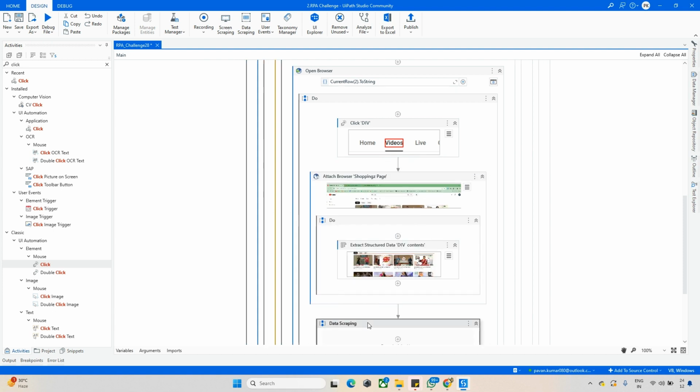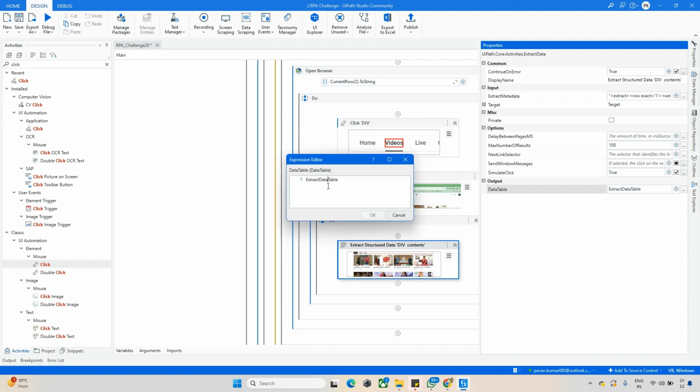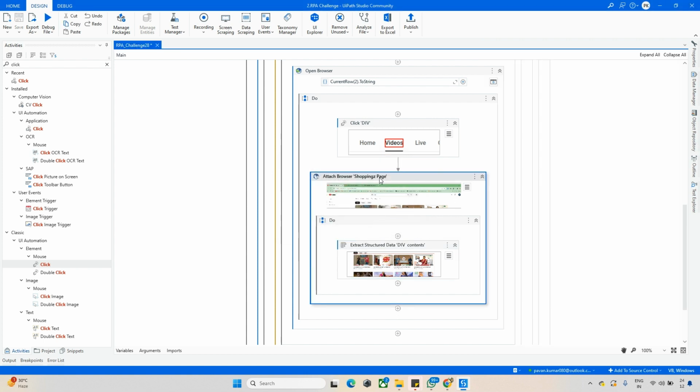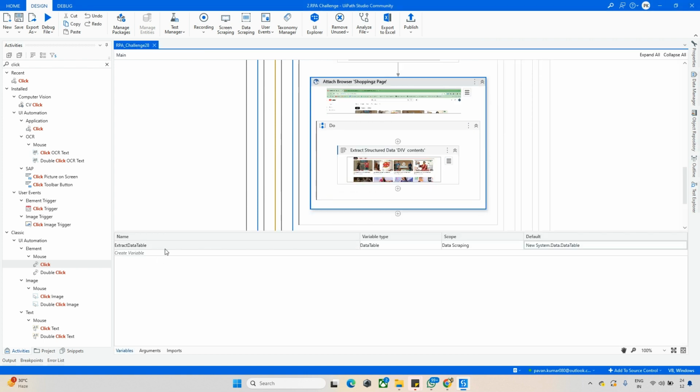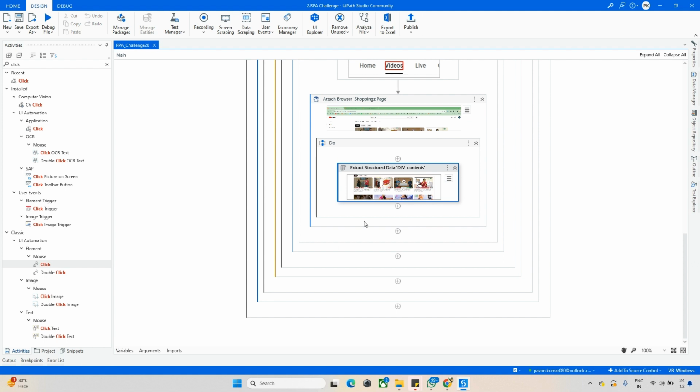So I will make the name here as temp extracted data table. Fine. Next I want to change the scope of the variable. Let me change it to data scraping. Okay, now this is done.